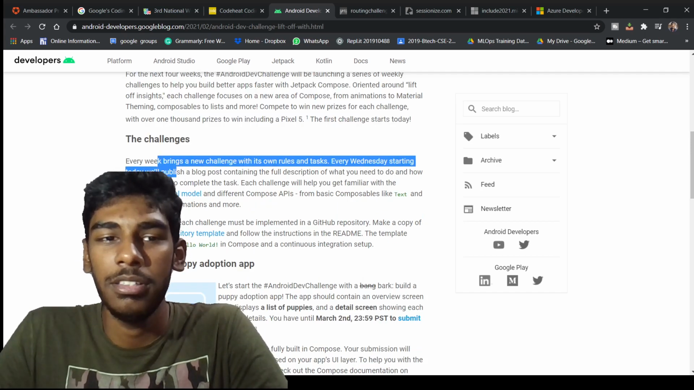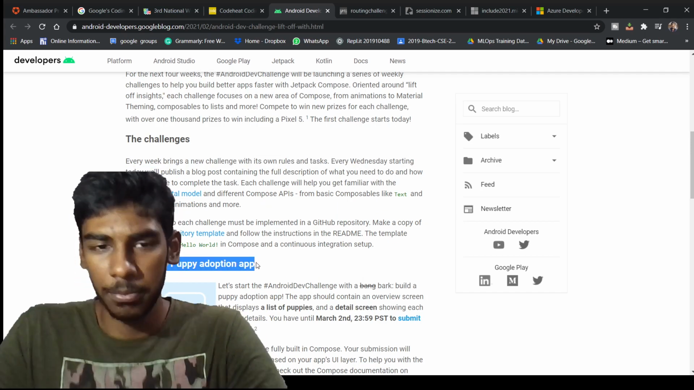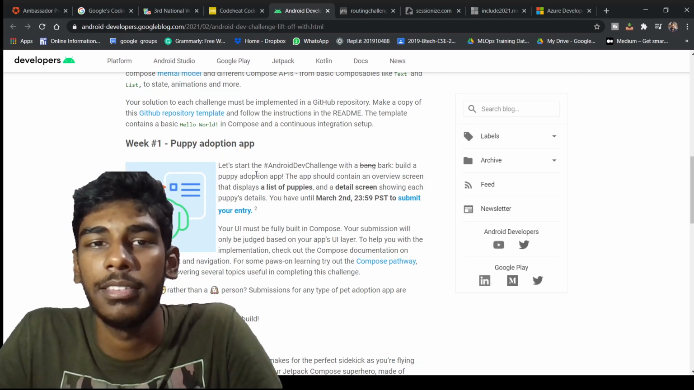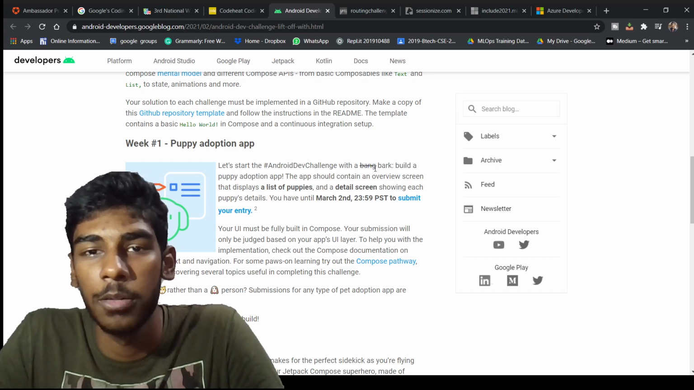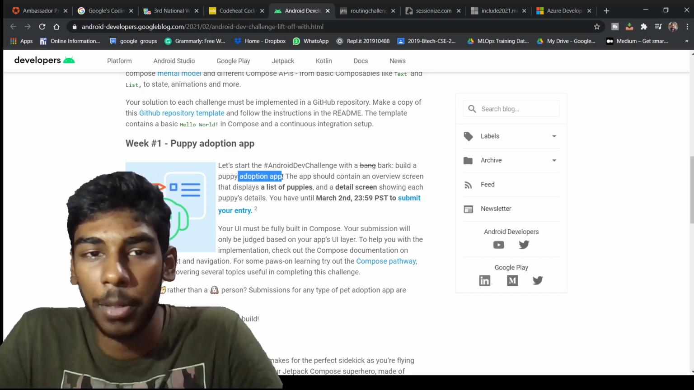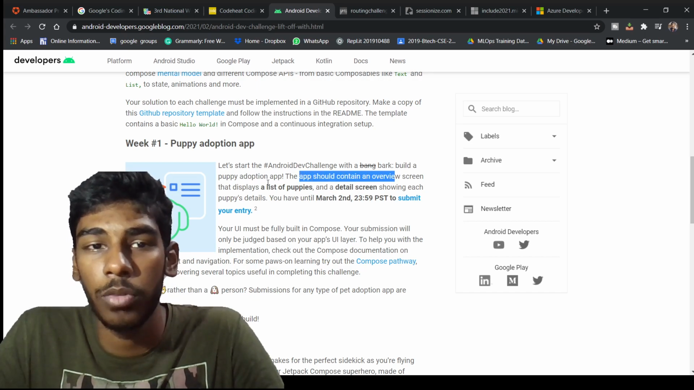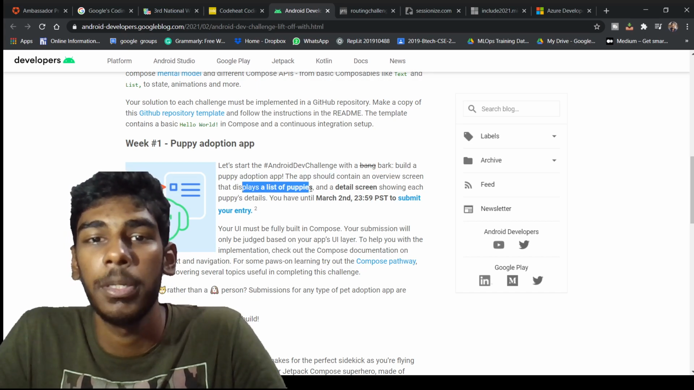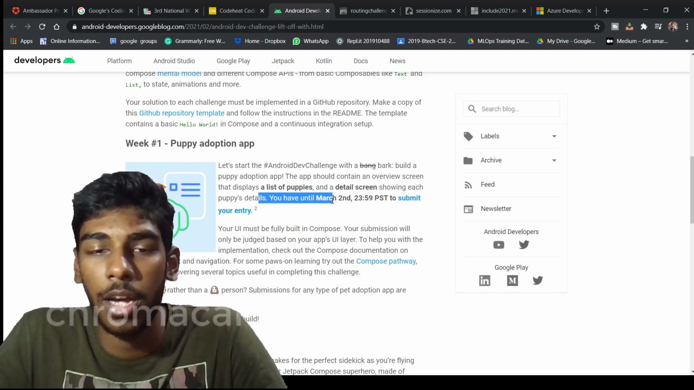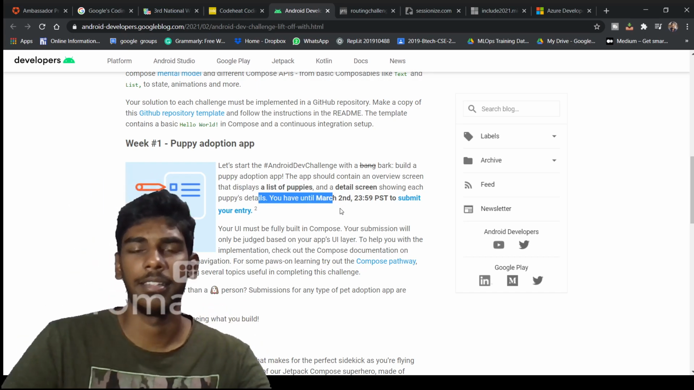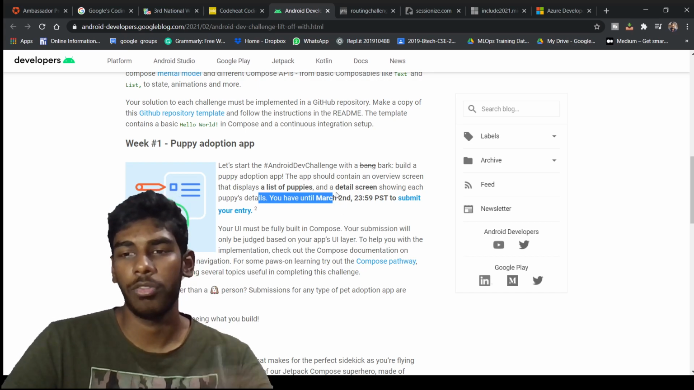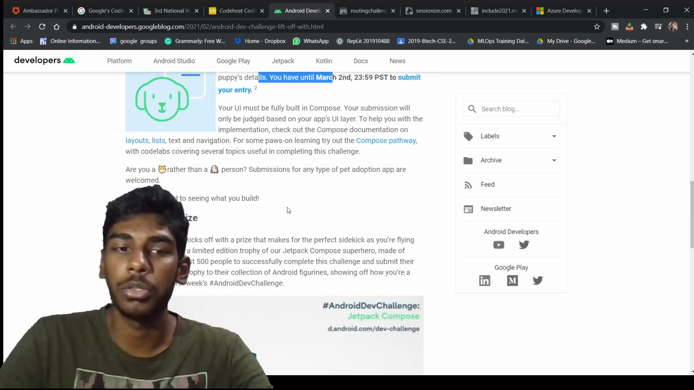Week one's challenge is a puppy adoption app. You can see all the details here: let's start the Android Dev Challenge with a bark. Build a puppy adoption app. The app should contain an overview screen that displays a list of puppies and a detail screen showing each puppy's details. The date for the first week has gone, but no problem. There are 4 weeks, so you can do the other 3 weeks.